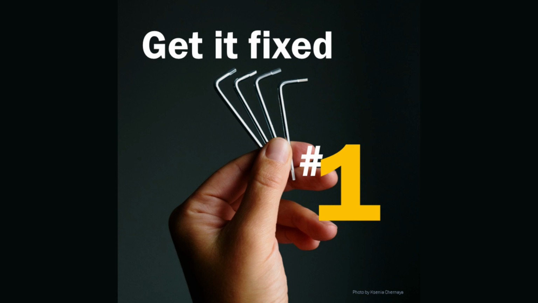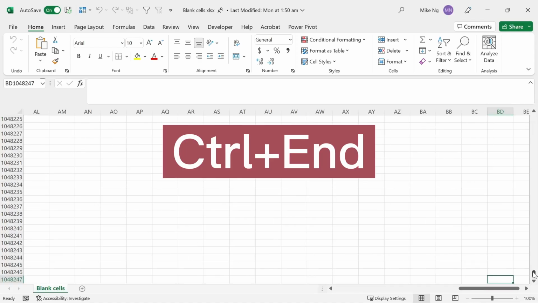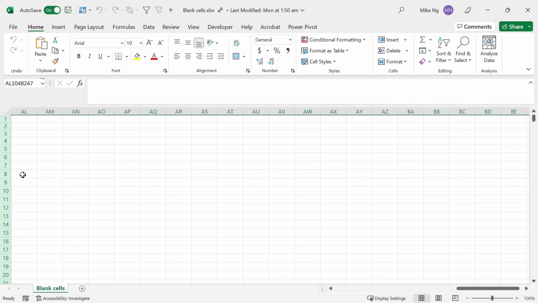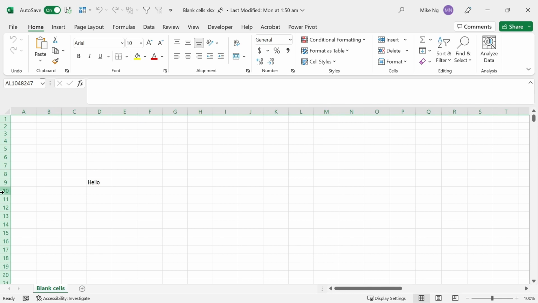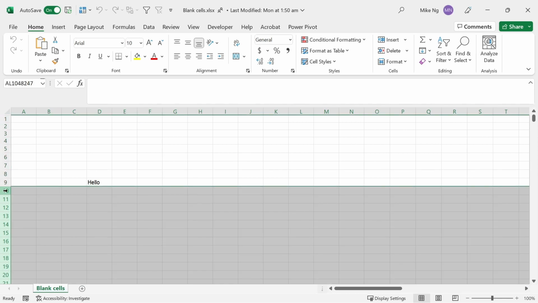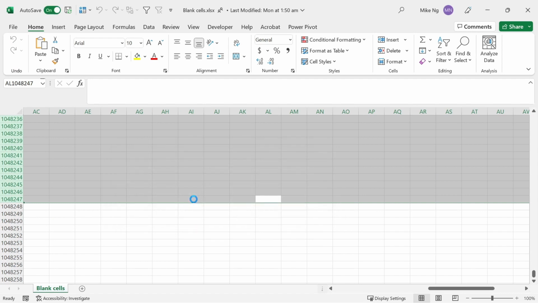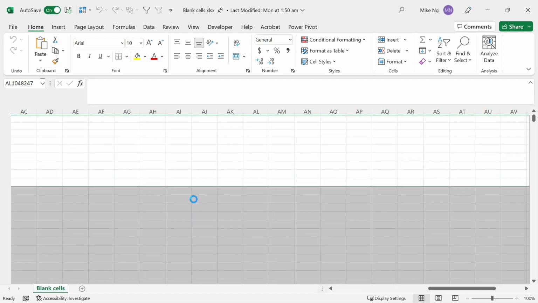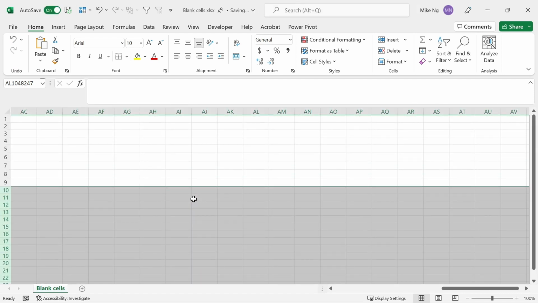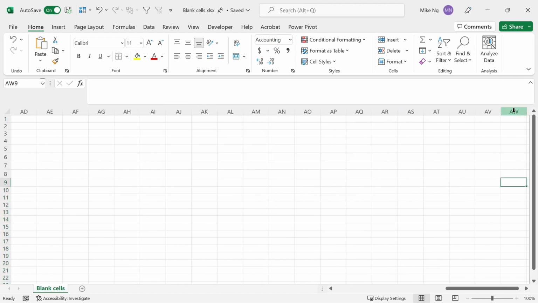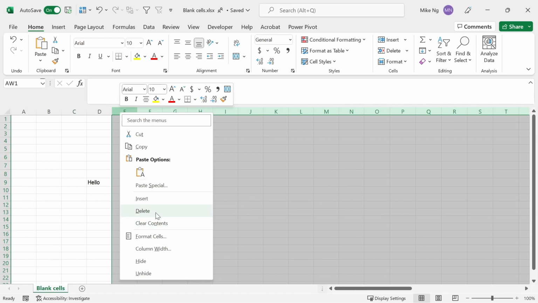How do we fix it? Press Ctrl and End. That will find you the last used cell. If the last used cell is too far off from the actual last used cell, then it might be the one causing the issue. Select the blank rows and delete the rows. If it is taking very long to complete the deletion, you know you did the right thing. You can do the same again for blank columns, if the last used cell is very far off from the actual last used column.